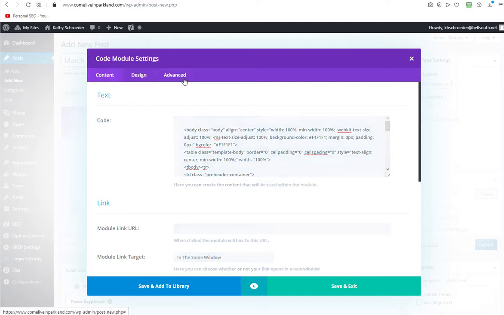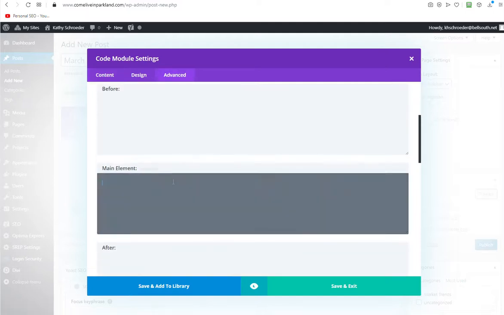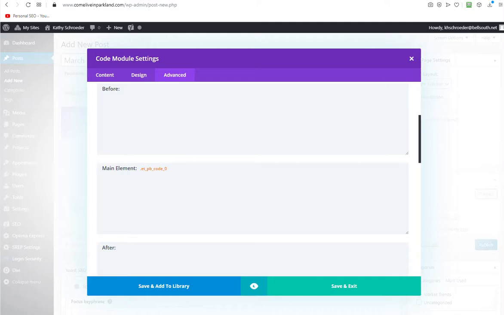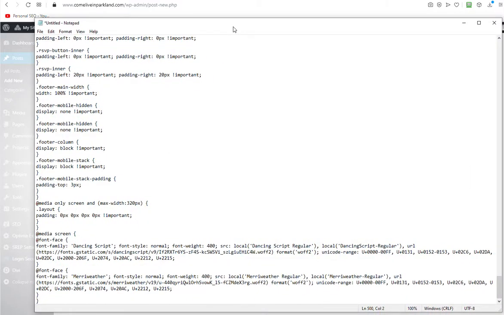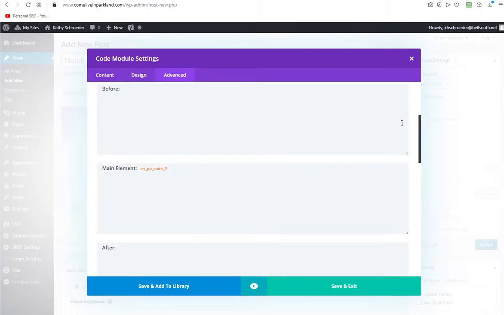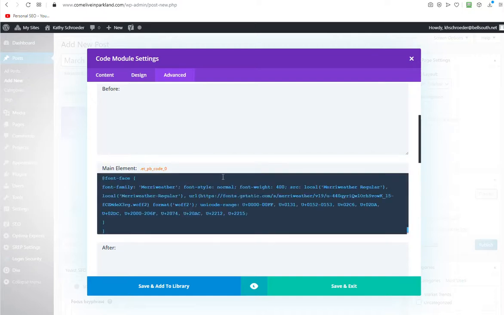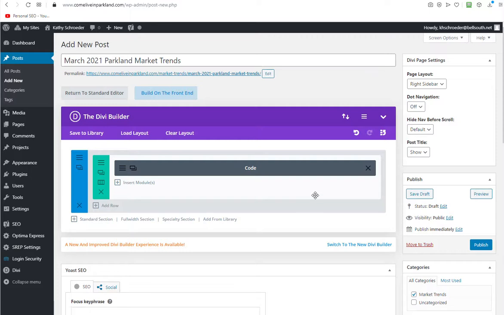Now I'm going to click on Advanced, go down to Main Element, and now my handy dandy notepad's going to come in. I'm going to hit Control A and Control C and paste it into the main element. Then hit Save. That's going to style everything inside of the code.